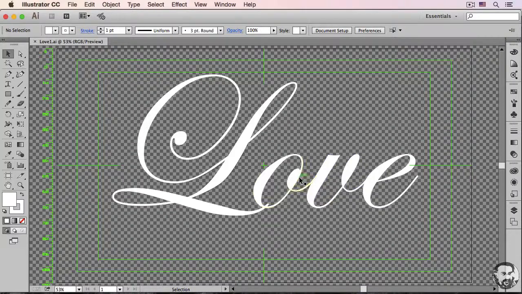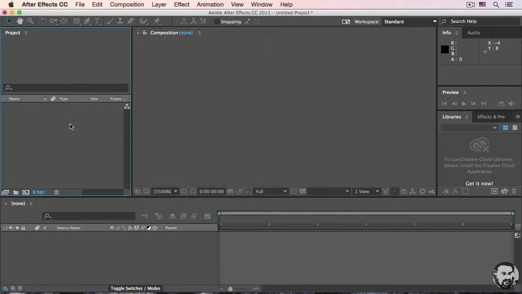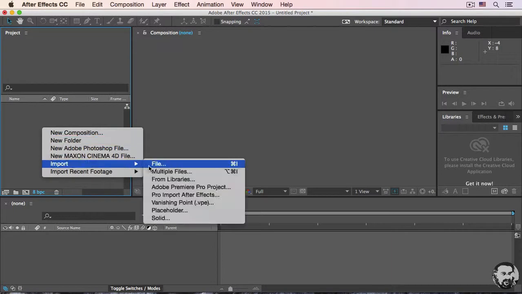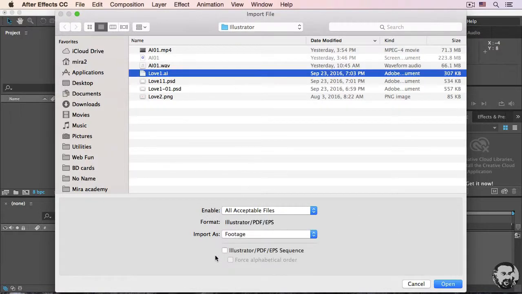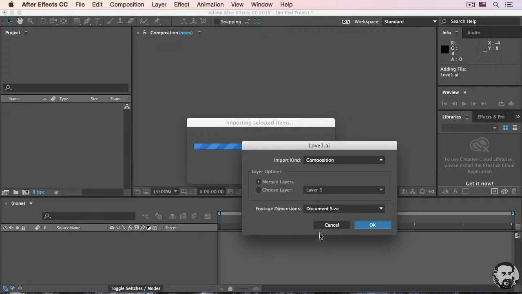In this video, we will animate our love illustration. In After Effects, Project Panel, right-click, Import File. Look for your illustration file. Please keep the settings as is. In After Effects, keep the settings again as it is.